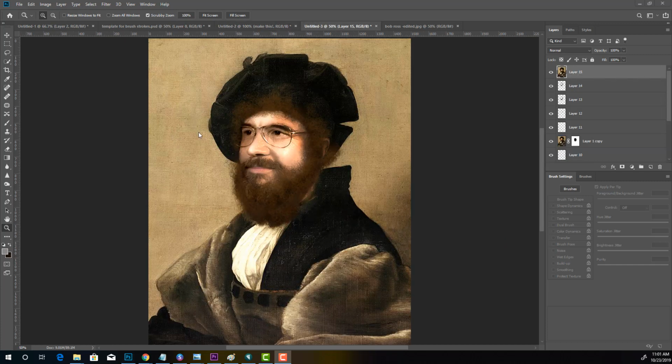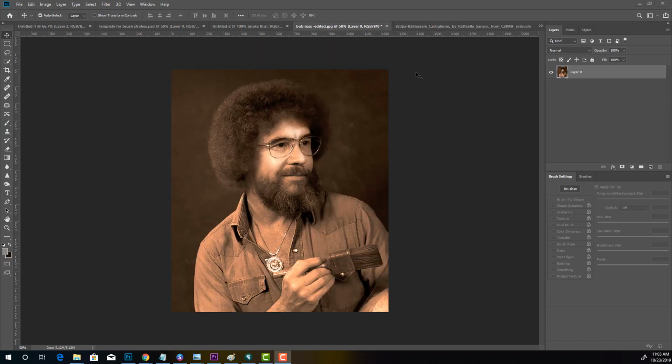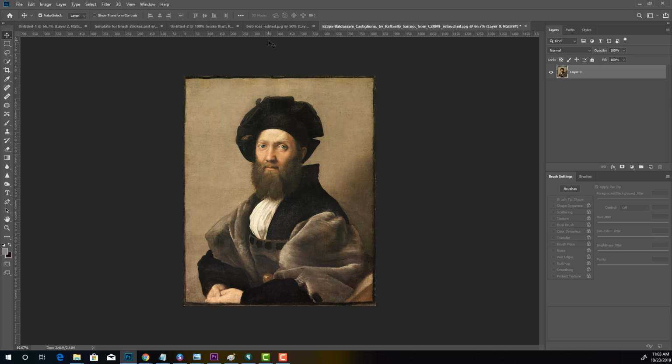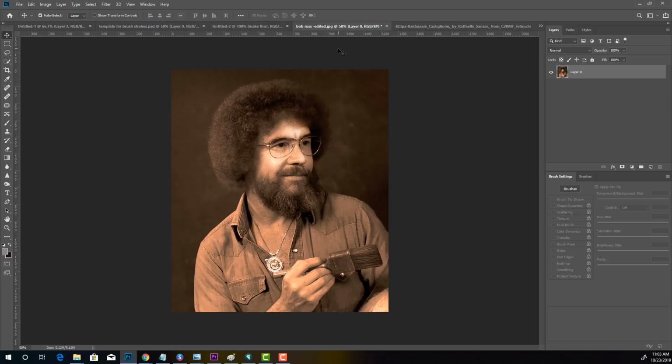So this is what I created in the end result. And what I'm going to do is I'm going to go ahead and recreate this whole thing from scratch with you guys. So you're just going to need two paintings, the Baldassare and the Bob Ross. And I am going to put that in the project folder for you guys. Now, I took this picture and I already added a sepia filter on it. So this makes it easier that you guys don't have to do that editing.